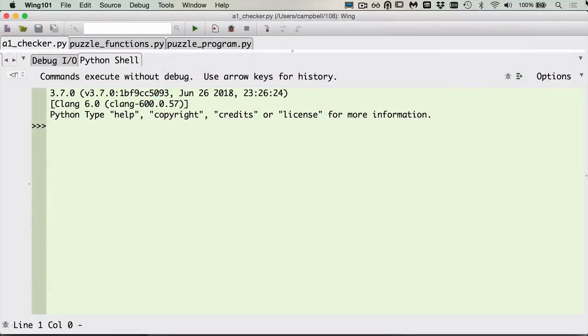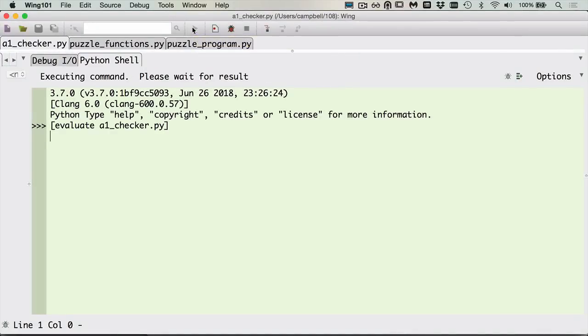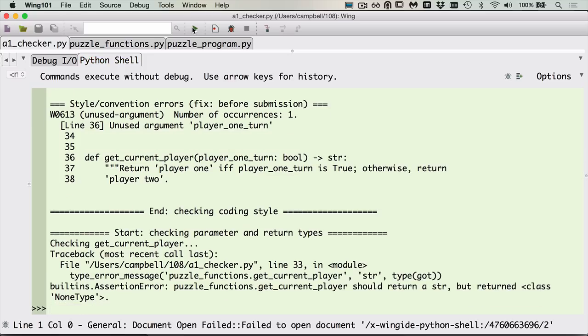It's really important that you don't move that file. It needs to be located in the same directory as the A1checker.py program and the PyTA folder. Now I'm going to run the checker. I've opened A1checker.py and I click Run. We see a lot of output on the screen.